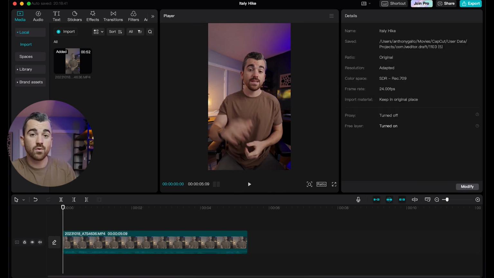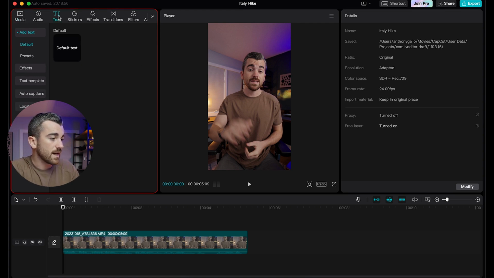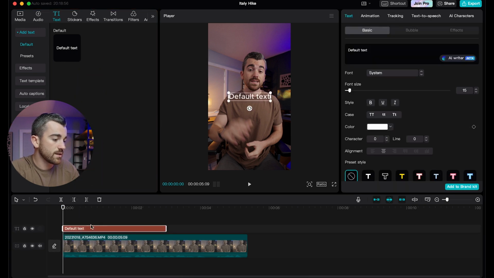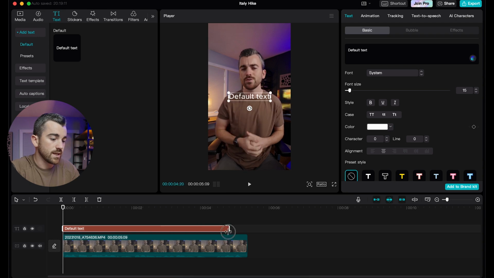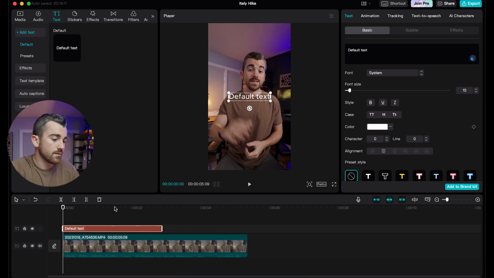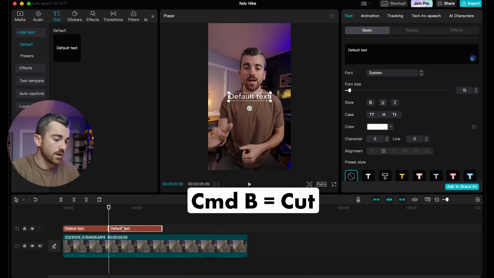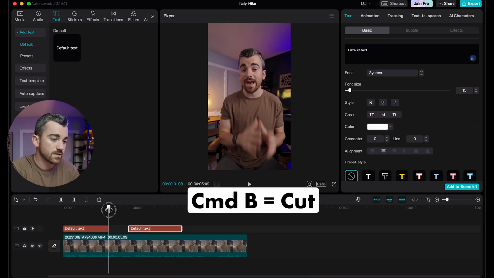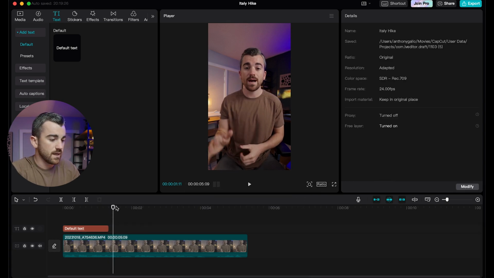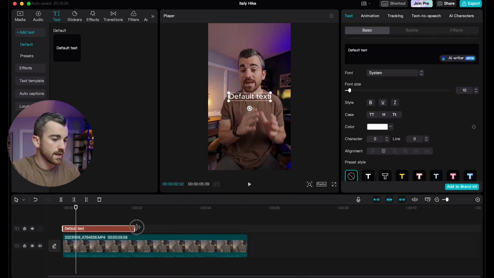Now, level 1 of adding titles and graphics in CapCut is really easy. We're going to just come up to the left-hand side of the screen, select text, and now we have our default text right here, which we can drag and put on our timeline. So we've created this little layer right here, which we can increase the length of, decrease the length of. We can hit Command B and create a cut point, and now we have 2 different text layers. Pretty straightforward stuff.